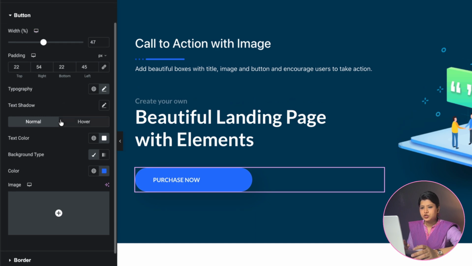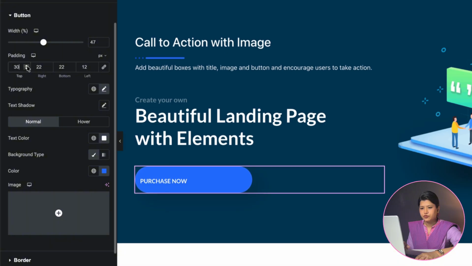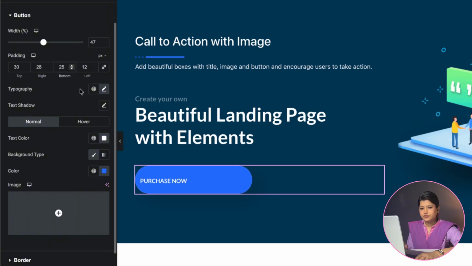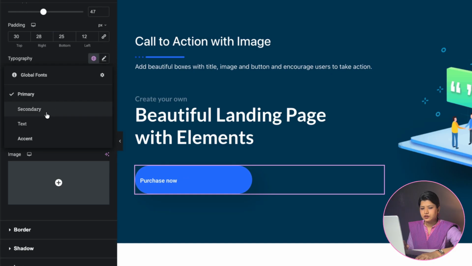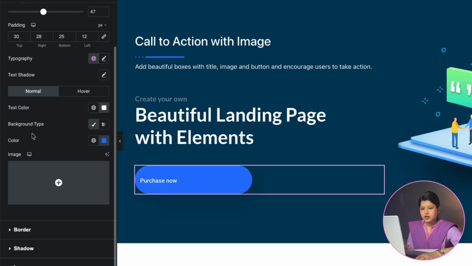Then we have options called padding, typography. See, you can see it's moving. And then we have typography. So you can change the fonts here. I'm keeping it like this. Yeah, it looks well. Then we have text shadow.